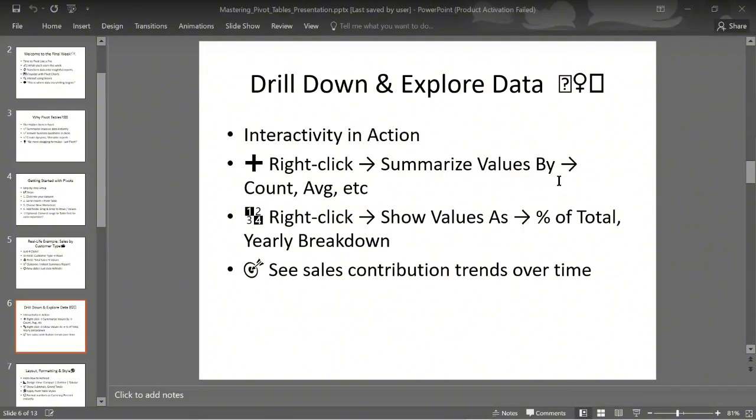So you just right click, you go to summarize value by. You can select whether you want to summarize by count, by average, or by mean, median, max, min, all of that. You can also use right click to show value as a percentage of total or a percentage of grand total, and so forth. As well as the yearly breakdown. If you want to see the yearly breakdown, you can use right click to do that as well. So you see the sales contribution trend over time by drilling down and exploring our data.